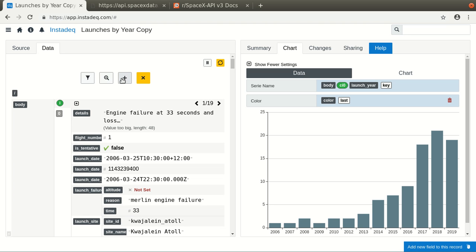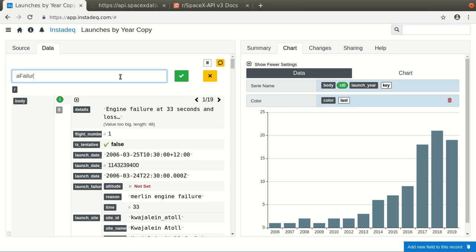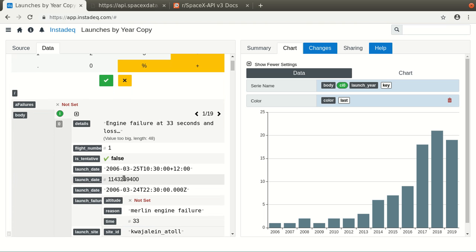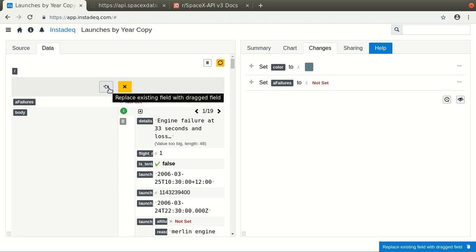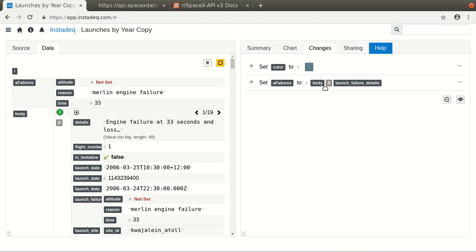So what I will do is create a new attribute on the record called failures. I name it starting with A, so it starts at the top and is easier to see. I will drag the launch failures to the new attribute I created, and select replace existing field. As you can see, now I'm putting the launch failures details field from the first item on the list in the A failures attribute.